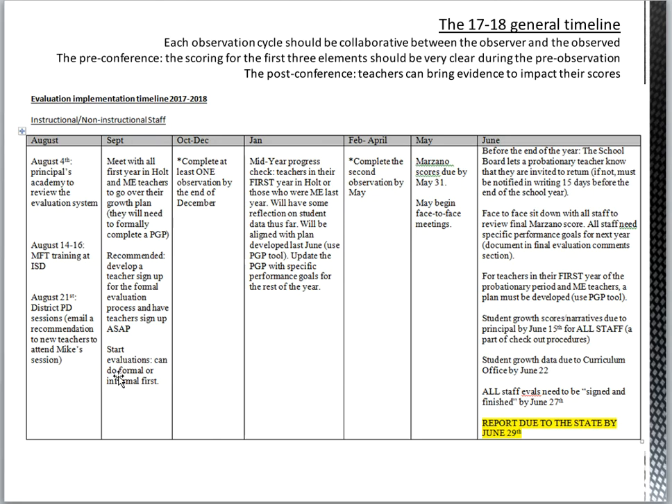Really, right now in September, your principal should be meeting with anybody who needs to do a professional growth plan. Teachers should be signing up or thinking about the formal evaluation process, and for the evaluations, principals can do formal or informal first. There's no specific requirement on that. We're looking in January to have that mid-year check with anyone doing the professional growth plan, and most observations should be completed by May. Really, many of the scores should be done by May 31st with face-to-face meetings regarding the scores starting then.